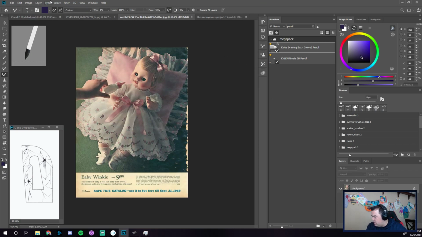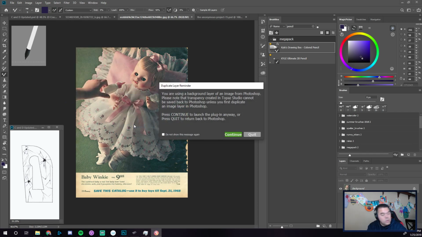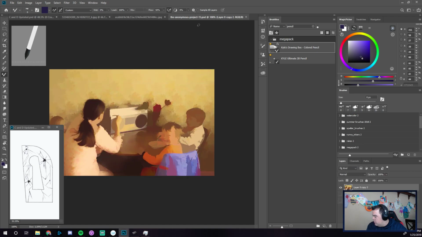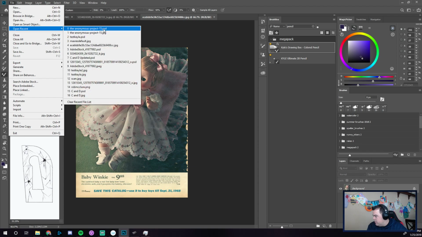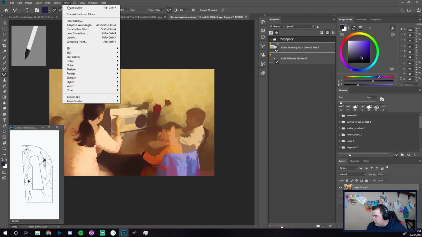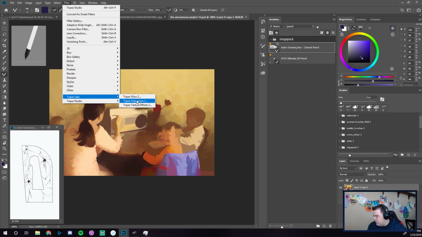Good. So what we're going to do is save this, and let's see if it'll open with any of the other ones. There it is. Okay. So it is working. Oh, so we'll quit on that. So we're going to come back, close this one down and then open it back up. And now we can filter it. Topaz Studio. I've broken everything.